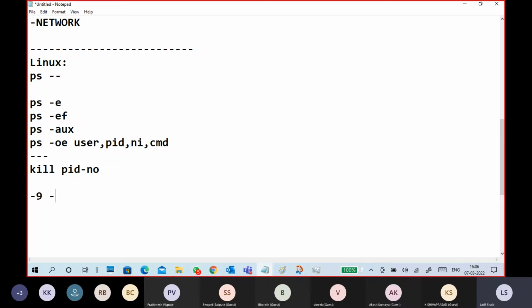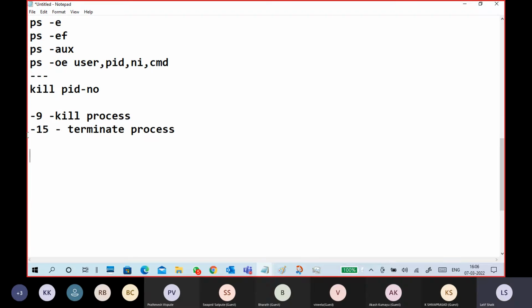Options are there. -9 represents kill process. -15 is terminate. Two things are enough. So you can use kill -9 and give the process ID number, or you can use kill -15. By default, 15 works. Okay, so this is the one.